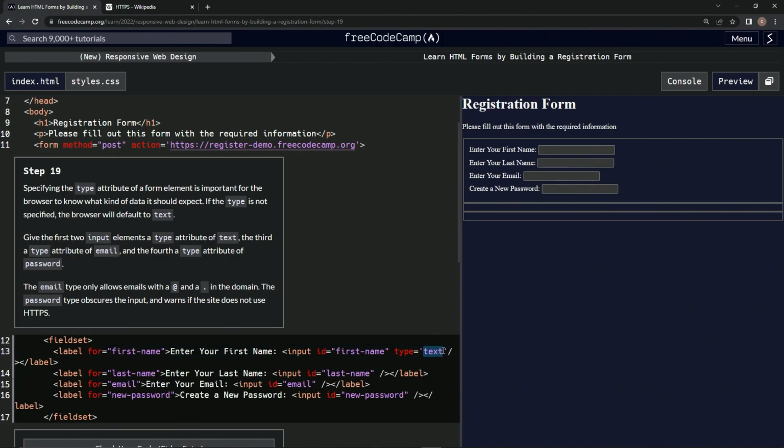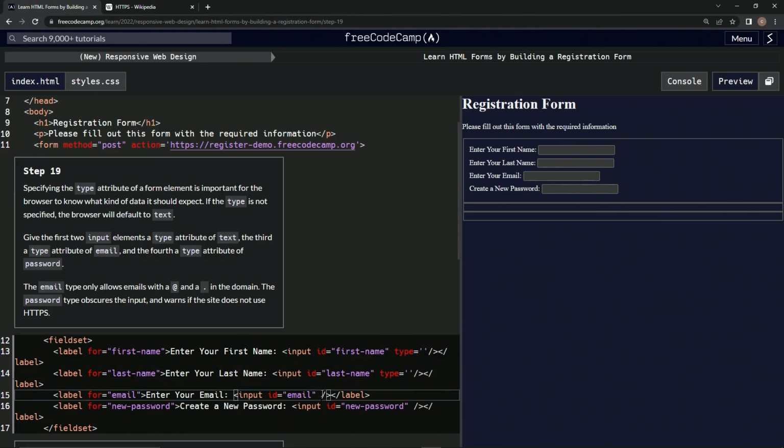Let's take this out of here just for a second. Let's just get it out of there. Let's just take this, and then now let's put text. Actually, let's put them all down in all these first. All right, so text for the first two. Then the next one after that is email and then password.